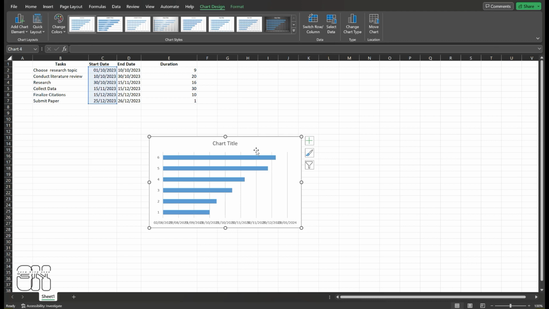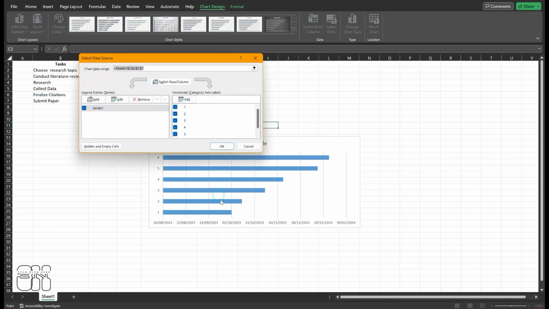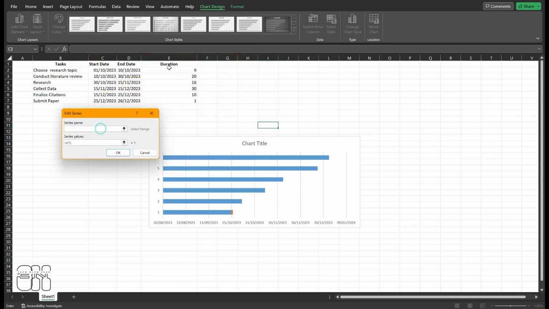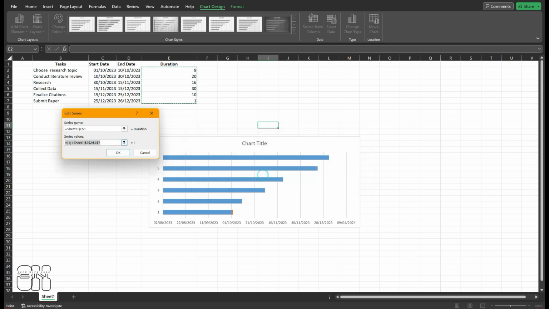Now we will insert the duration in the chart by right clicking in the chart. So right click in the chart, select data, and we're gonna add a series name. It's gonna be the duration, and the series value, we're gonna select all the values in column E.